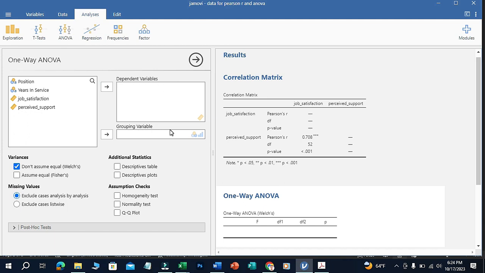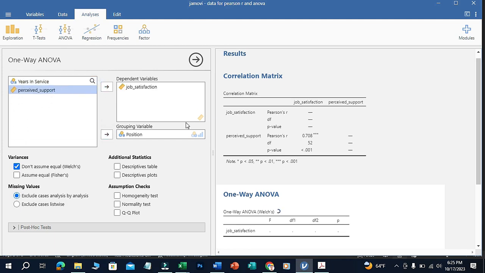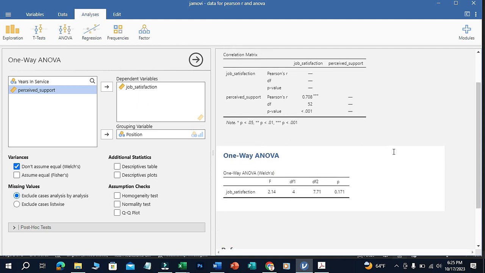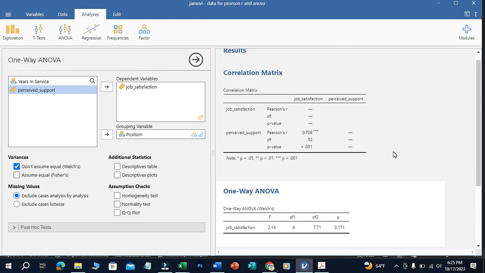So the grouping variable is position or years in service. This is a nominal variable, and this is a scale variable. So we'll put here position as the grouping variable, and our dependent variable here is job satisfaction. Let's see if there is a significant difference between job satisfaction and the position of teachers.